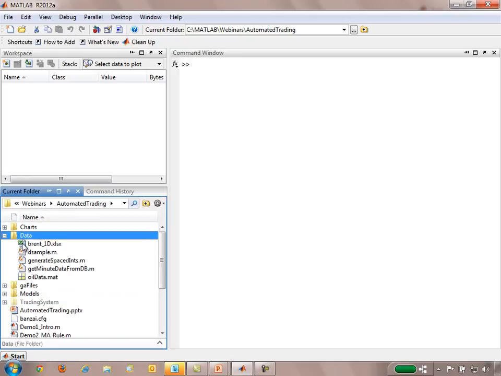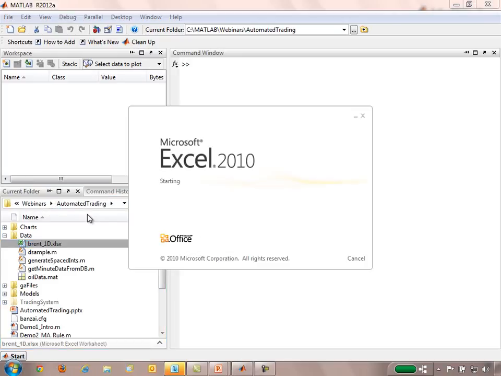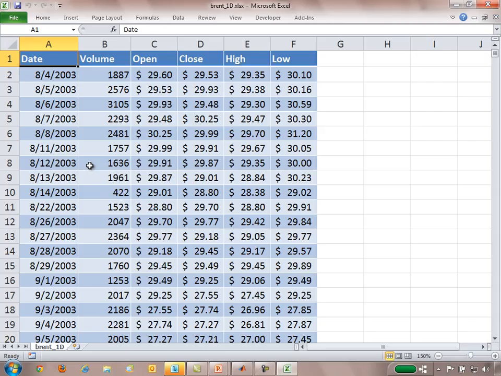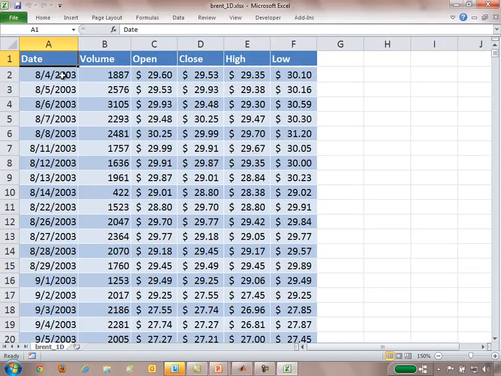For example, my data Brent1D is here. Let me go ahead and open this up outside of MATLAB, in Excel, to give you a view of what's inside the data. You can see I have date, volume, open, close, high and low, starting from 2003 all the way to 2011. It's essentially daily data, with the exception of non-trading days, which are not included. So that's the structure of the data.